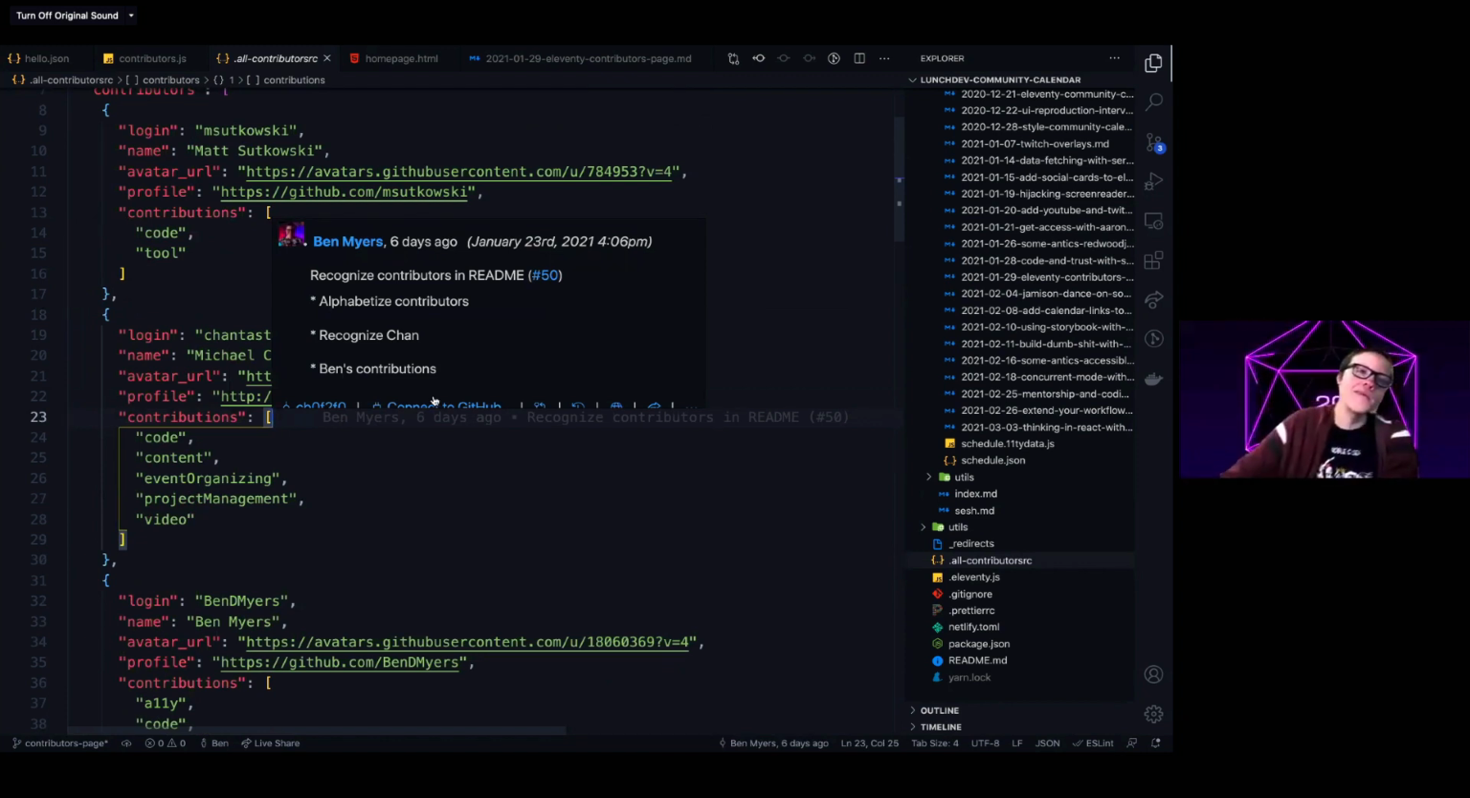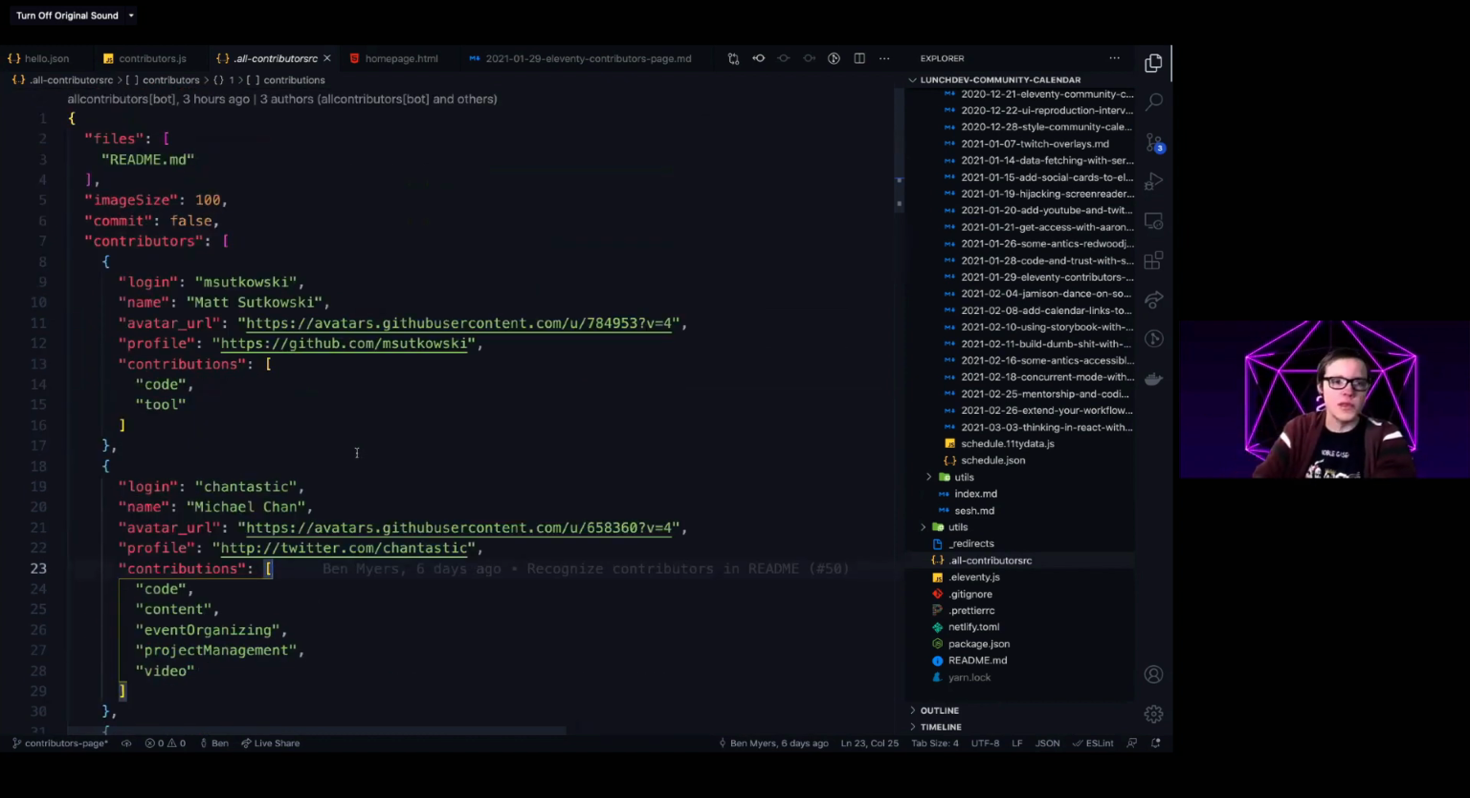So yeah, this is the source of truth. And my goal is I want to take this source of truth and convert it into something that gets exported by our contributors global data file. Any questions?